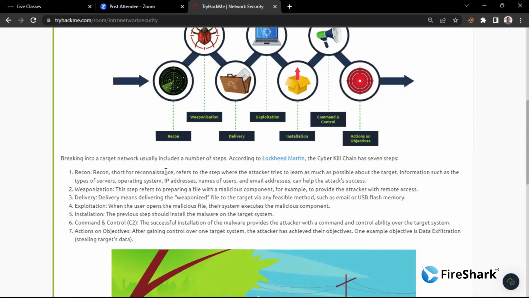Here, the data can be gathered from various sources like OSINT tools, which I have told you about earlier, and then network scanning, DNS enumeration, OS lookups, and social engineering. There are various tools and techniques for reconnaissance. In reconnaissance, the information gathered includes the types of servers used, the operating system used, IP addresses, the names of users, and email addresses. These details are gathered from various sources like social media, right?